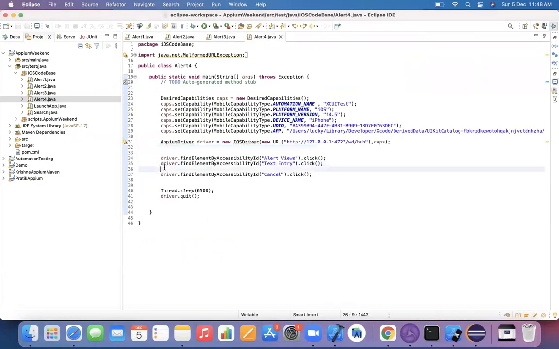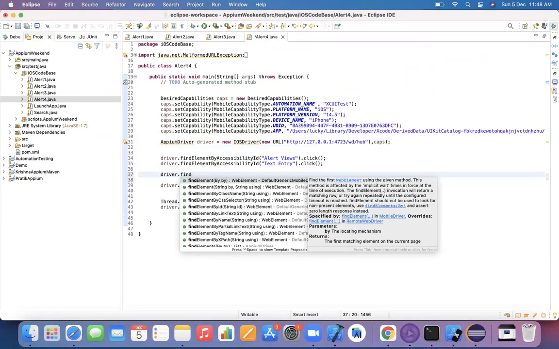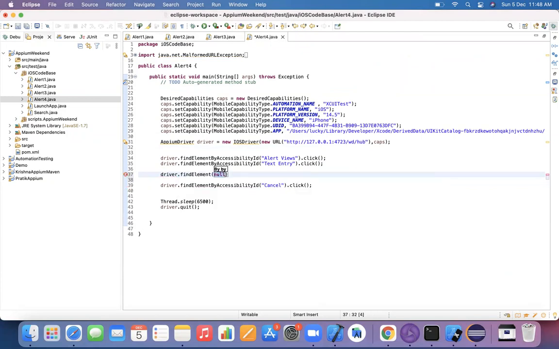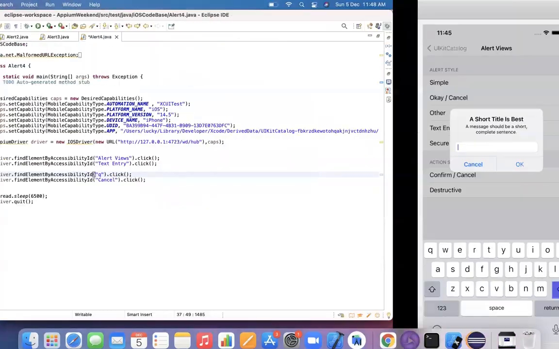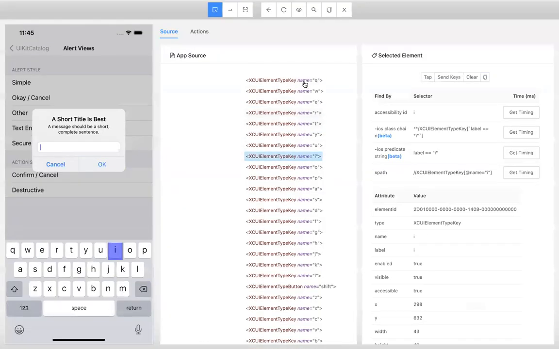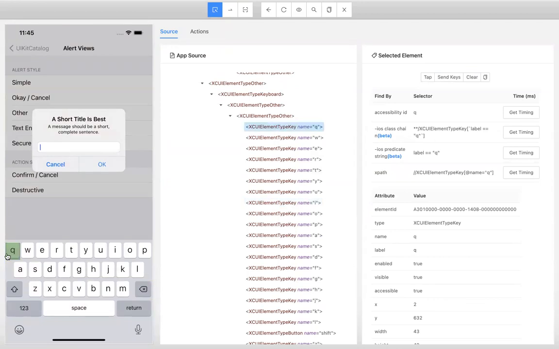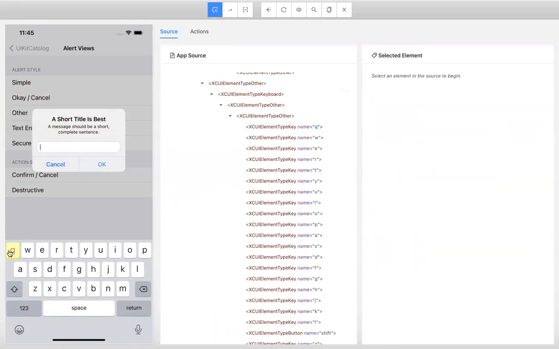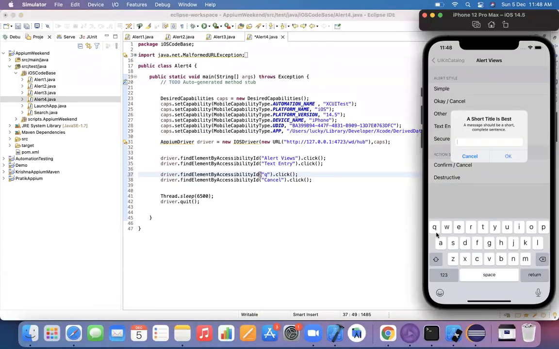So what I'm doing right now is driver.findElement, By.accessibilityID, and directly a click command. I just want to perform a click operation, and this time I want to click on a Q. Basically, this is what a key is. So I am asking my program to perform a click operation on Q. When it performed the click, you can see the Q is being populated there. That's what it needs to do.